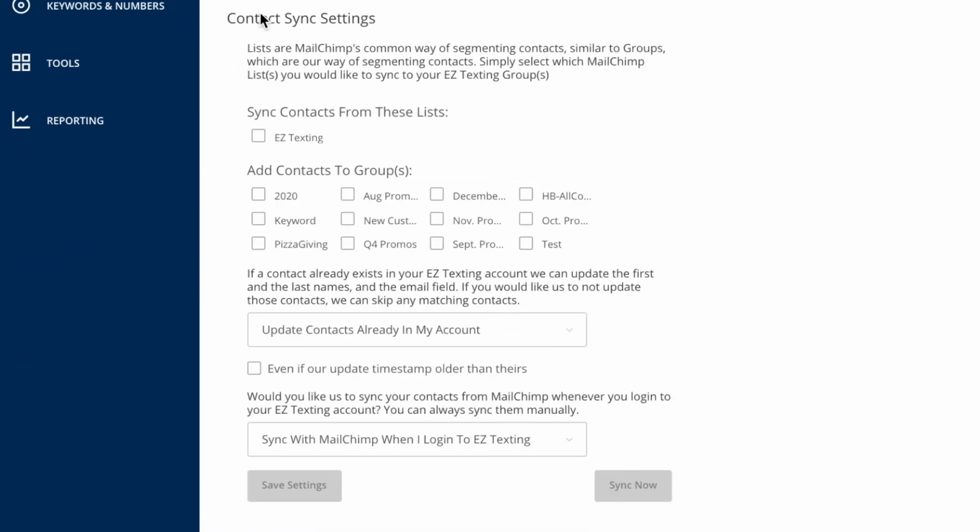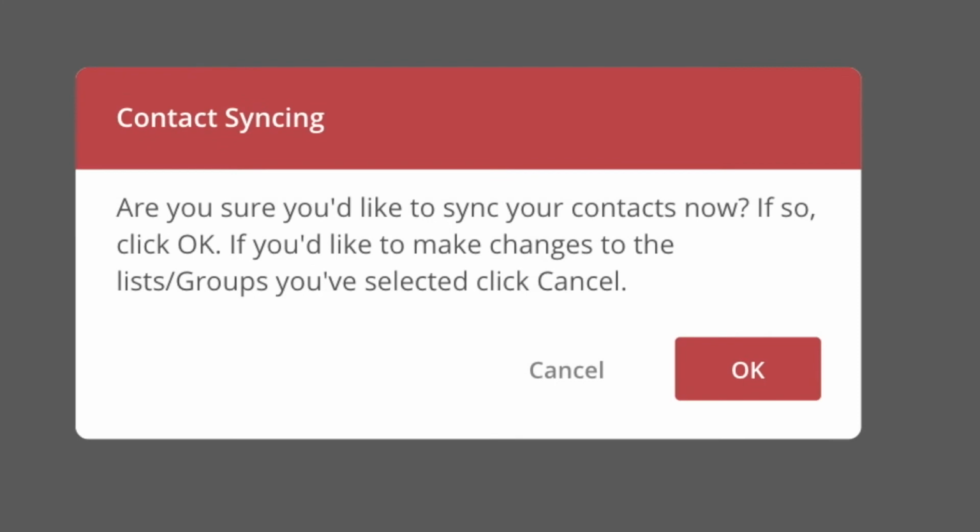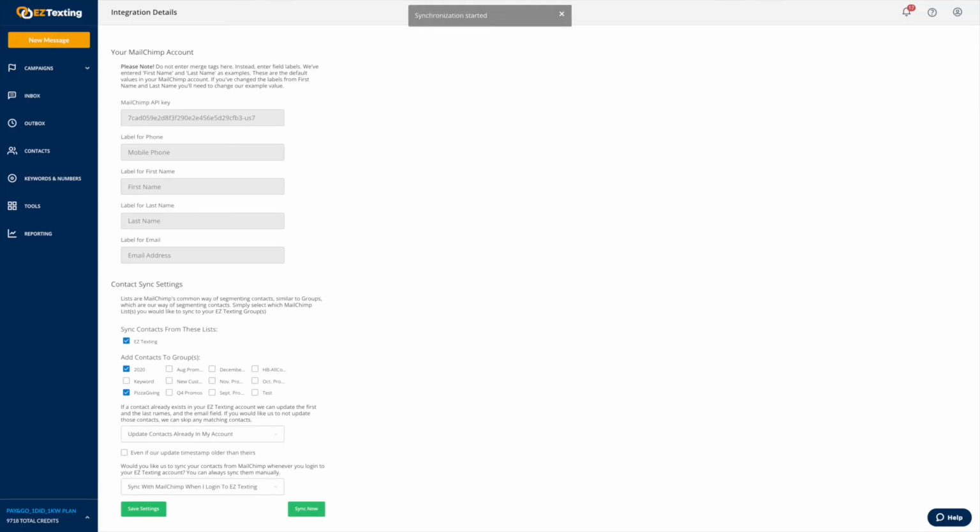This will bring up the Contact Sync settings, where you have the options to sync contacts from lists, add contacts to groups, and set up auto-syncs every time you log in to Easy Texting. When you've selected the options you wish to enact, first click on Save Settings, and then on Sync Now. Click OK to start the contact syncing. A notification will appear at the top of your screen, ensuring the sync was successful.